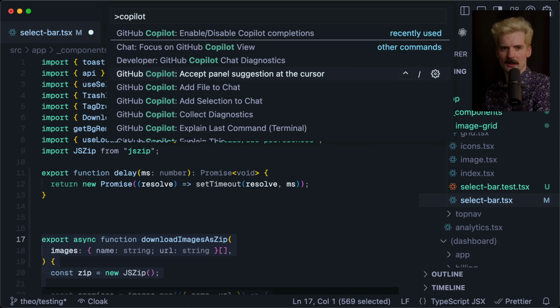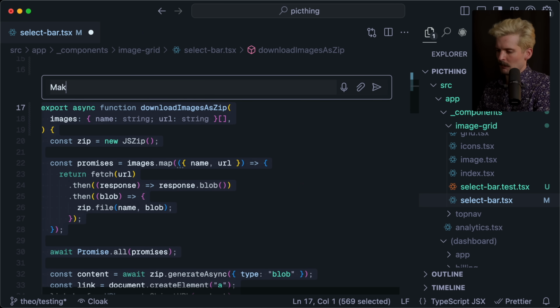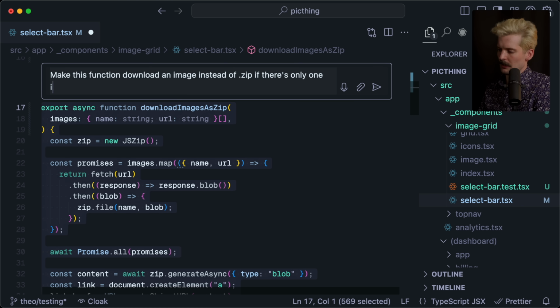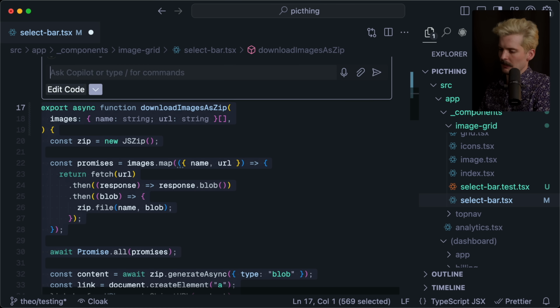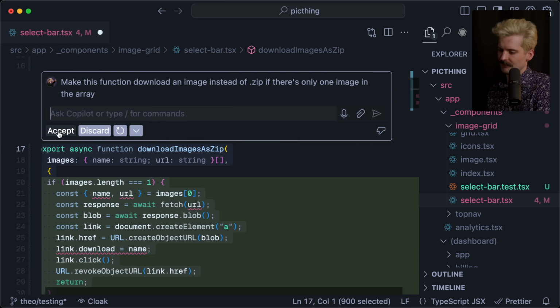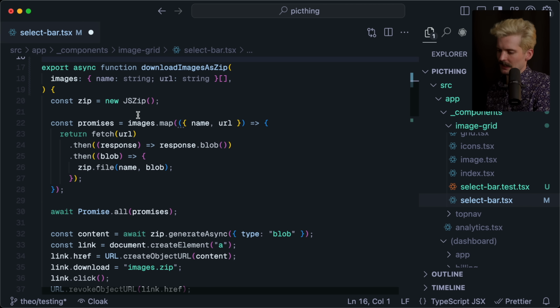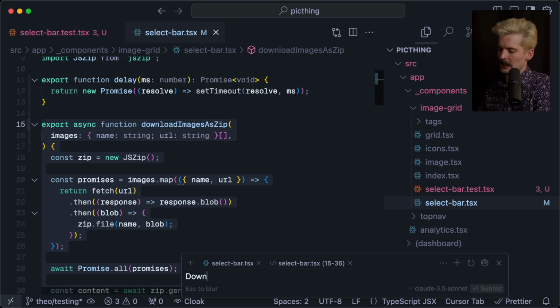Is there no option here? Command I? Okay. Make this function download an image instead of .zip if there's only one image in the array. It's not type safe, but it at least tried. I'll accept it. But I'm going to Command Z it because I want to go ask Cursor. Download an image instead of a zip if there's only one image in the array.